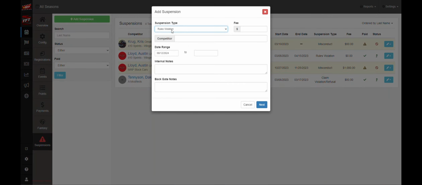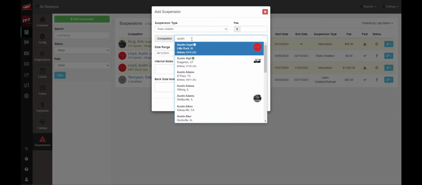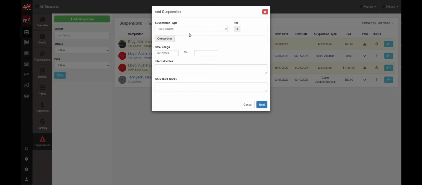When I go to add a new one, really you're just taking a look at the suspension type, which rules or claim refusal, things of that nature, the fee associated with it if there's any kind of fine involved, and the name of the competitor. So this is where you're just selecting the driver profile of the driver who is going to be suspended. It's just an active search, just like the entry screen is. Then the date range, if there's a date range to the suspension, and then any notes.